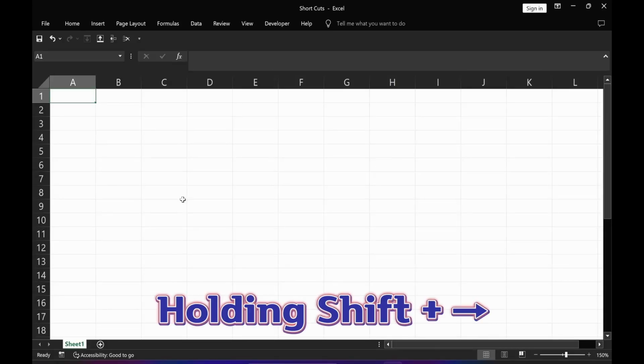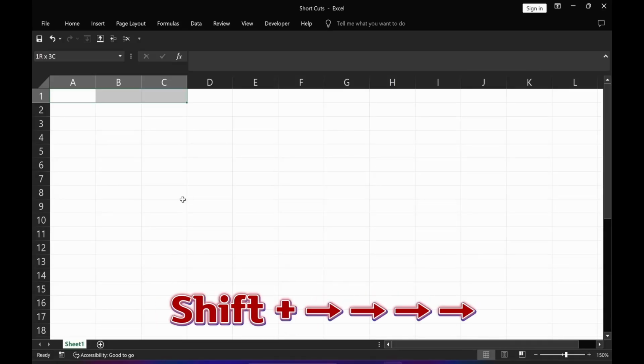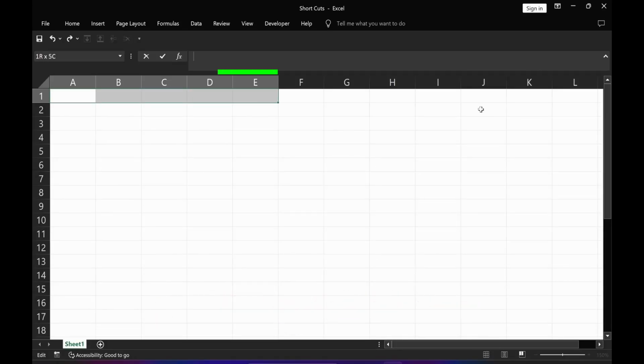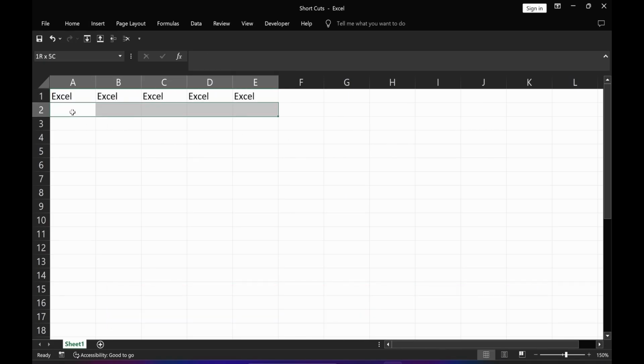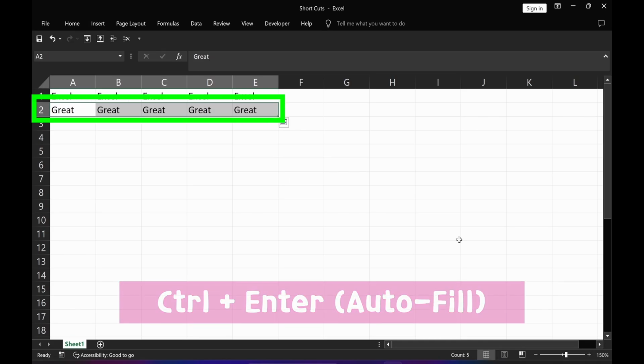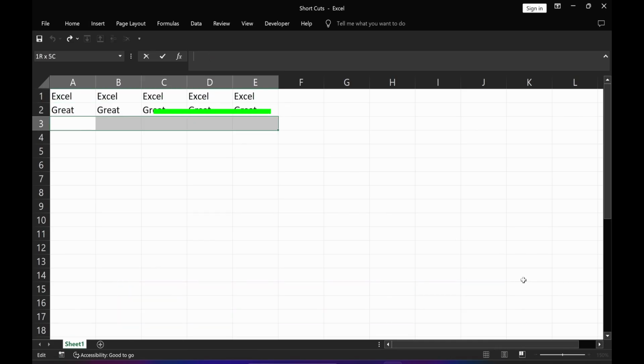Holding the Shift button, hit the direction key. You can select the range, insert the value, and press Ctrl Enter to autofill the range. Ctrl Enter, insert the value.